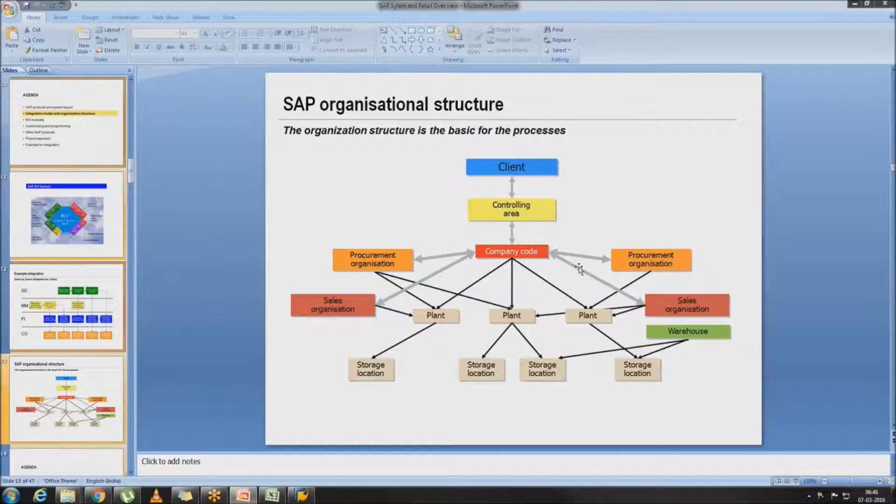After that, we create other units, like the purchasing unit, the proper purchasing organization, and the sales unit, like the sales organization. Also we create plant, warehouse, storage location, and other controlling units, and then we connect them all with each other via configuration.